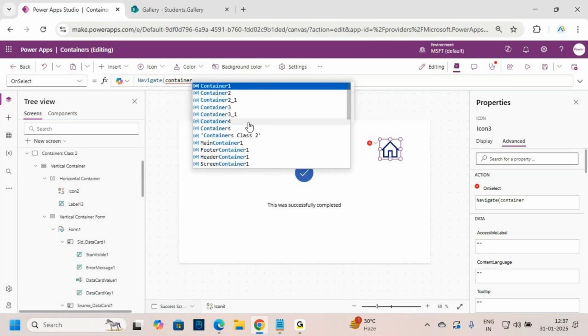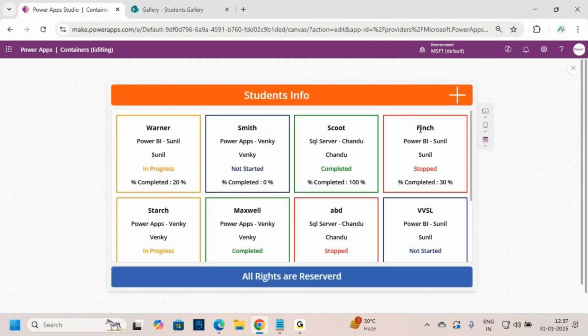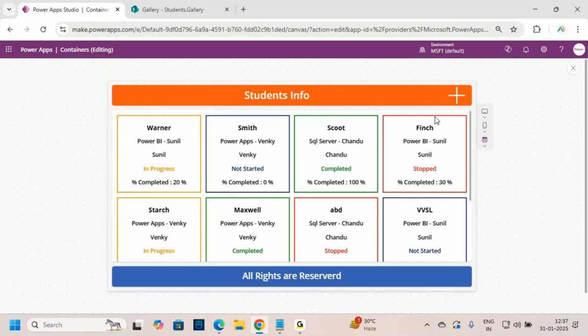Class 2 is the screen I want to navigate. Now save and then play. When I play it, it can come here. So this is the new student details we just submitted, Rohit. So like this, here you are able to view the data.